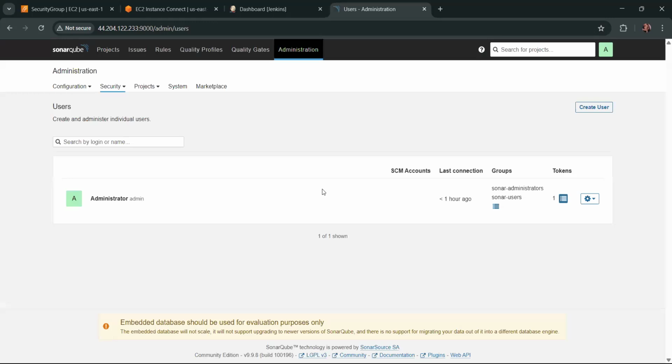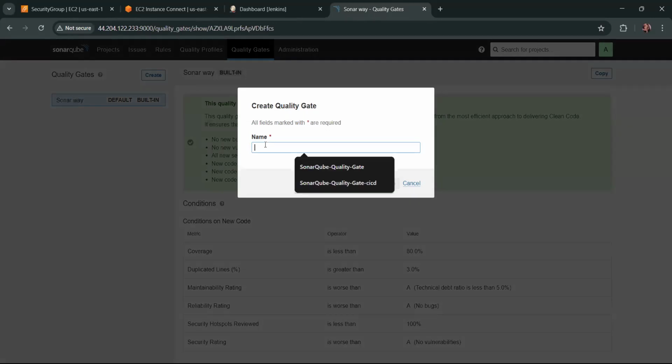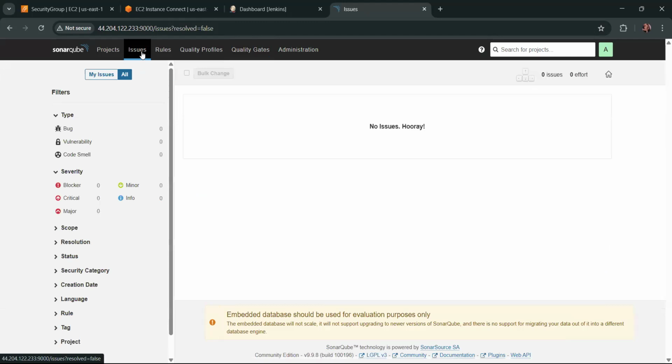Quality gates. So we need to create a quality gate here. Quality gate means it's a gate actually. If the code is good, the gate will open. Otherwise, the gate will close and the pipeline will break there. So that's fine.